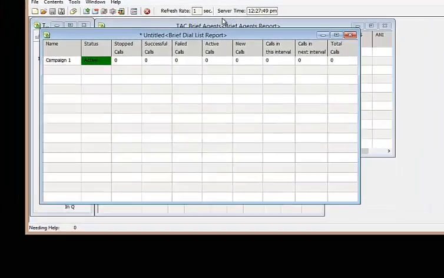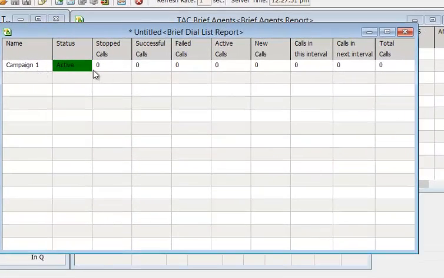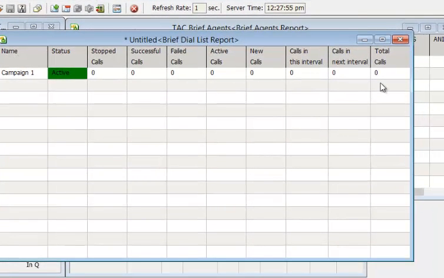Okay, so I took my agent manager. You can see that I have one active campaign and there's no calls. So the import actually didn't work. So they're showing no calls there. So that's why I'm not getting any calls logged in.